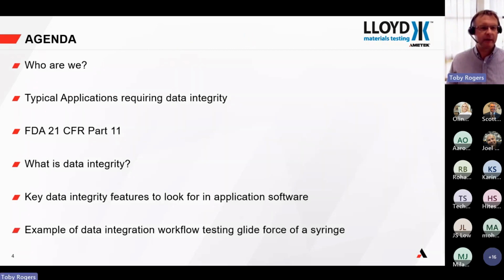So the agenda for the webinar: just a brief introduction of who we are. We'll look at some of the typical applications for AMETEK Test and Lloyd Instruments, where we're focused on measuring forces. We'll have a look at the FDA 21 CFR Part 11, and we'll look at data integrity and how those two combine.